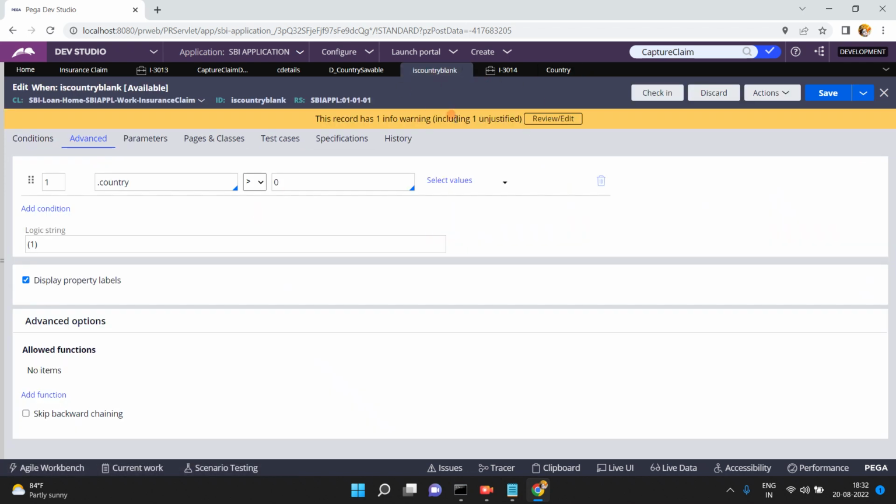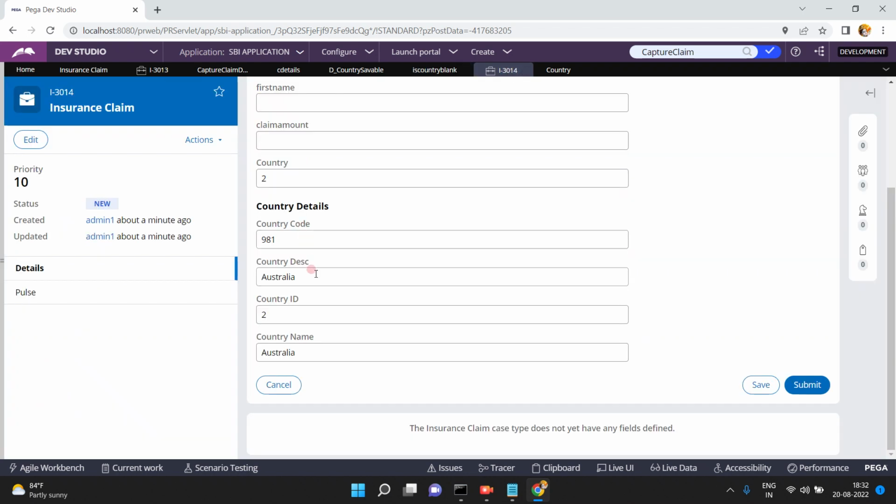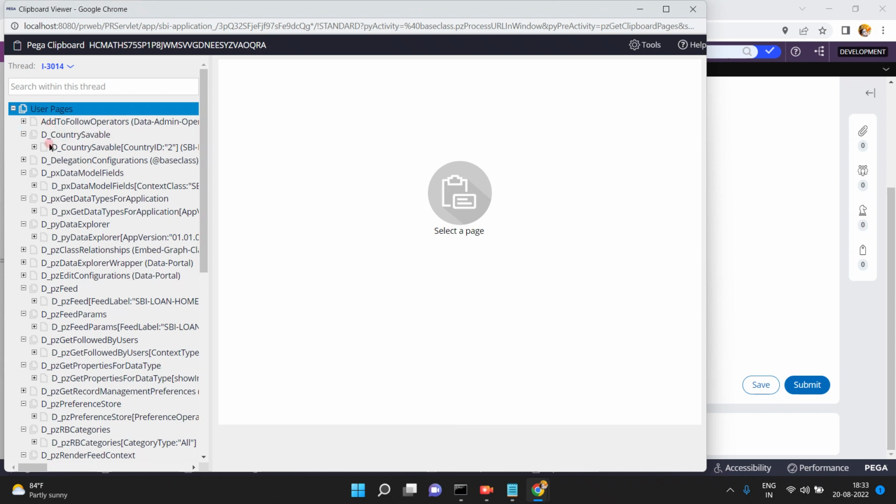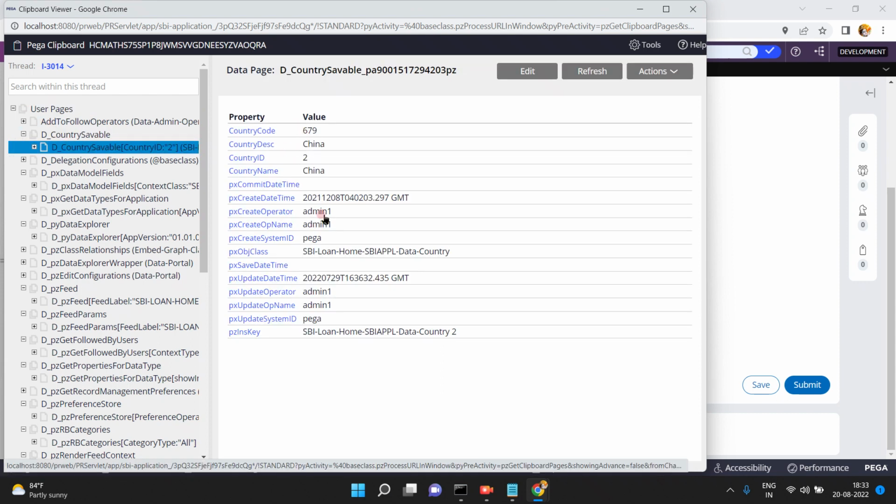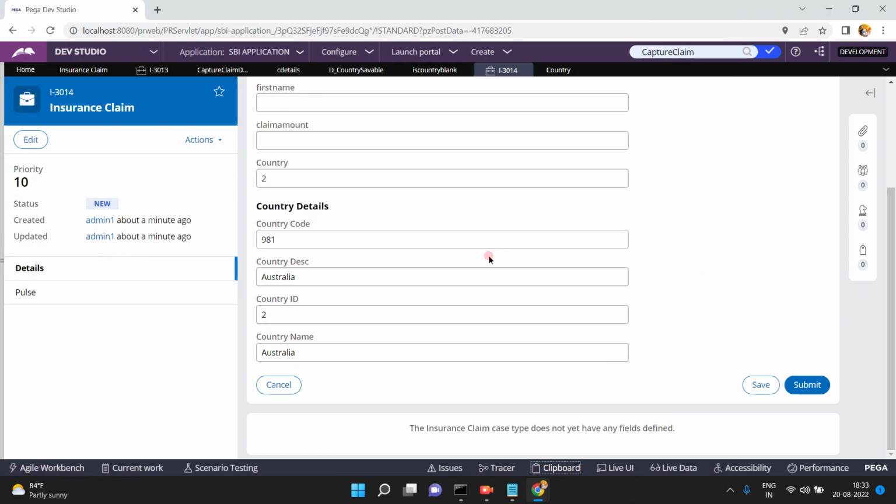Pega provided an option, savable data page. Now this modified data is present in the clipboard, but it is not present in the database table. You have to save the data explicitly, but right now I am not writing that. Before clicking submit, I want to save the data page, because now the data is present in the data page D_CountrySavable. Still China, because I did not implement the post value. Leave it.